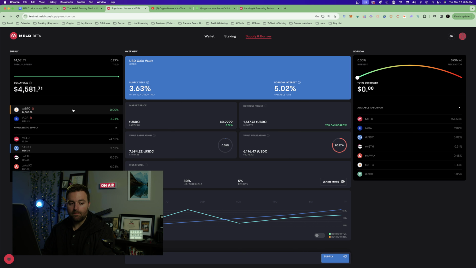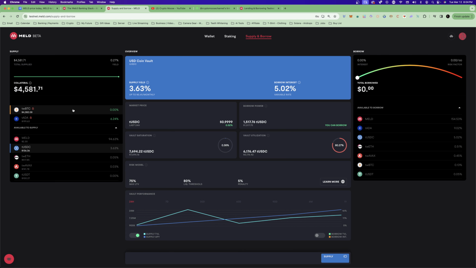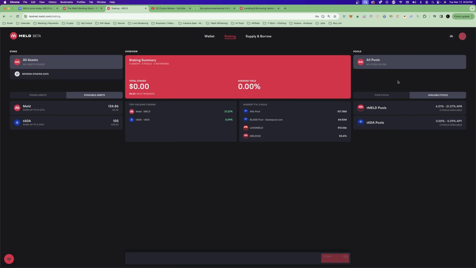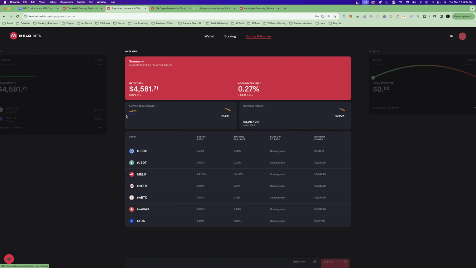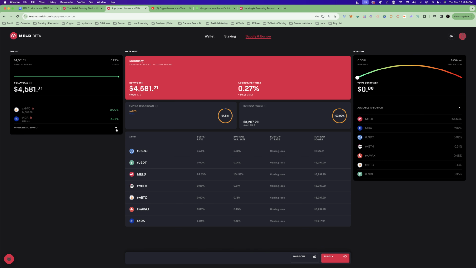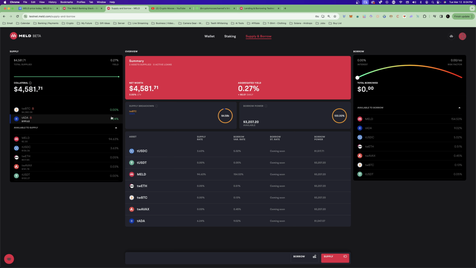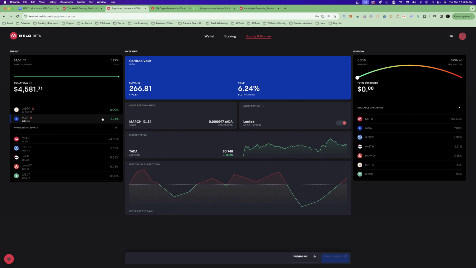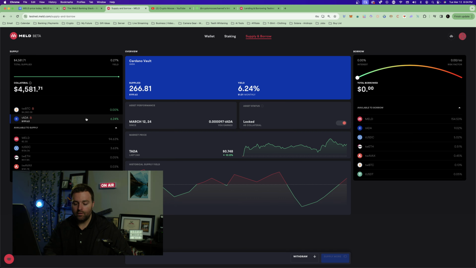So for those of you that don't know, MELD, I assume it will continue to be pretty high because people are staking MELD like crazy. If you go under staking MELD, it's actually really hard to get into the pool. So I believe the staking plays a big role in that, right? So you see the percentage on the left here. You can see 6.24% for ADA when you are supplying. That's pretty dope.